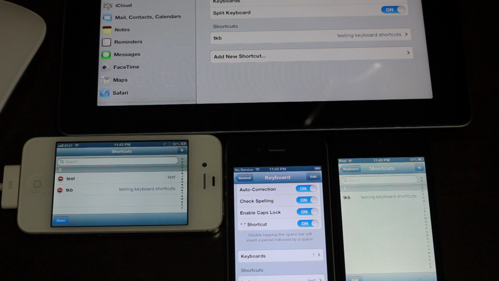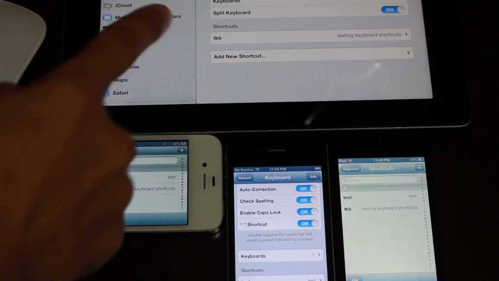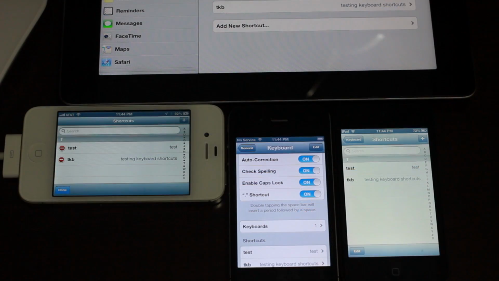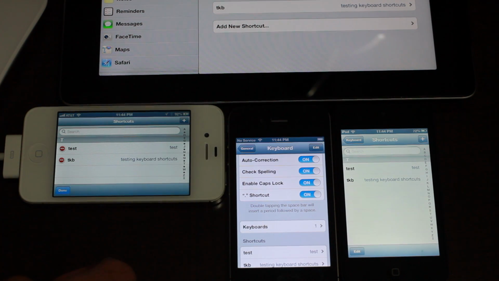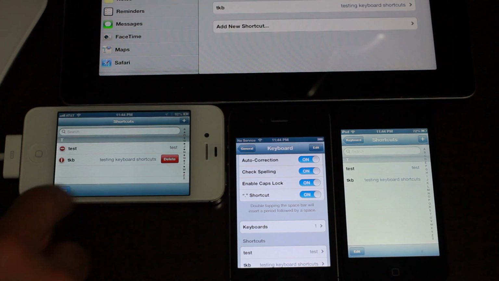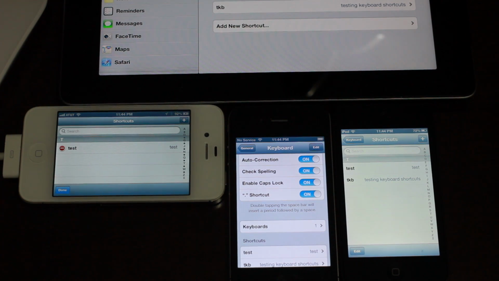Let's see what happens. All right, the test came on the iPod and the iPhone 4, but nothing happened on the iPad because I turned off the documents and data syncing. So you need to have that enabled in order to use keyboard shortcut syncing. It's that simple. So I deleted the TKB shortcut.